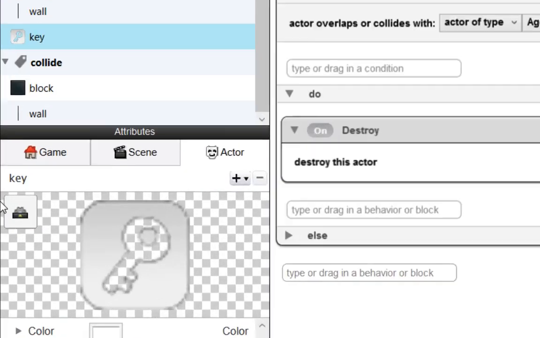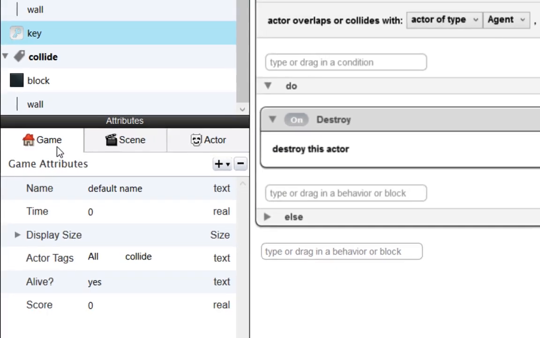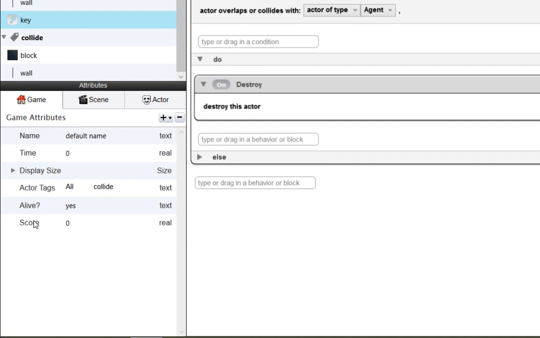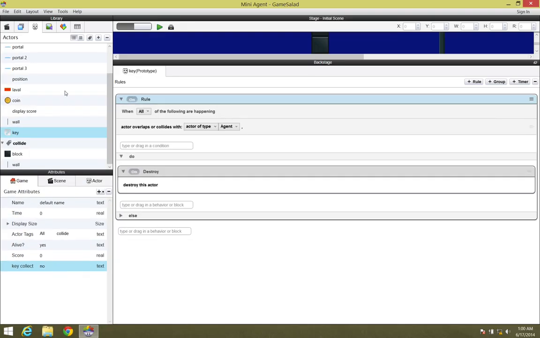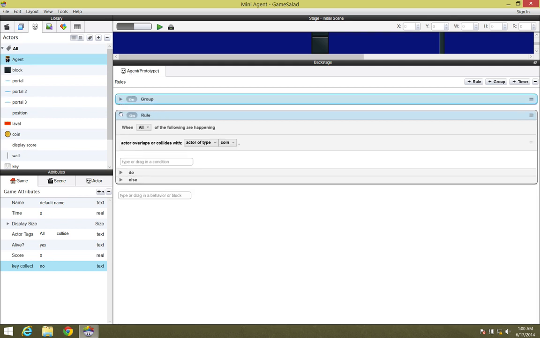So what we want to do is click on this home icon that we see down here in the attributes. We want to create a brand new attribute. We have a few attributes that we created earlier, like score and alive. Again, we want to click on the plus icon, and we're going to use a text-based attribute. And we'll just call this key collect. And by default, we want to type in the word no, because our hero has not collected the key by default. Okay, so now we want to create some very simple programming inside our main character. So we'll click on our agent, close down all these groups that we created earlier.